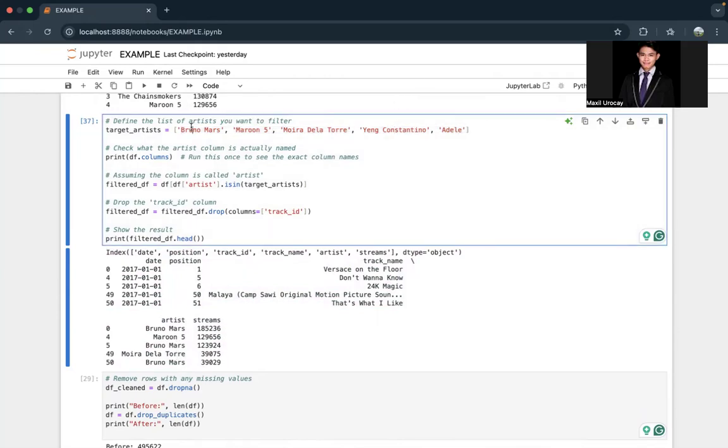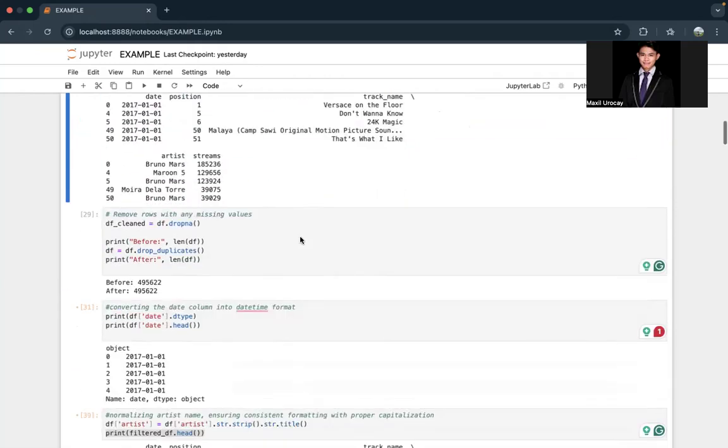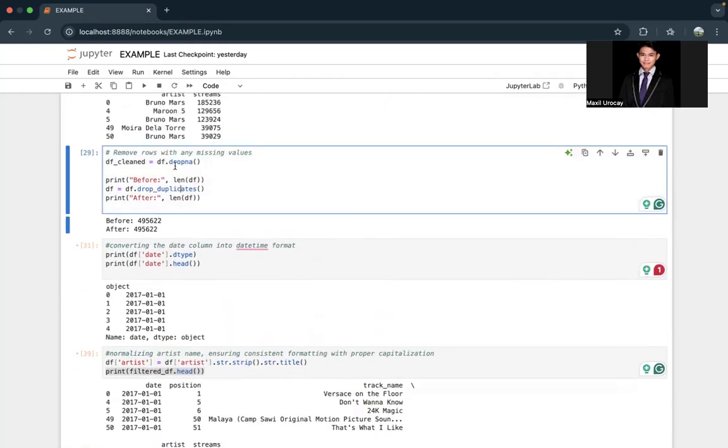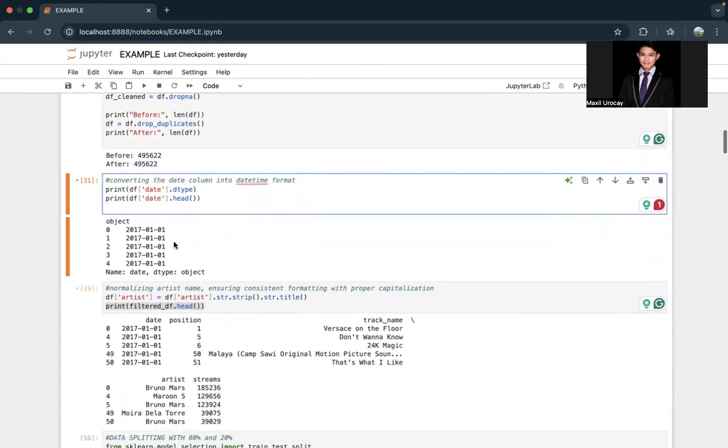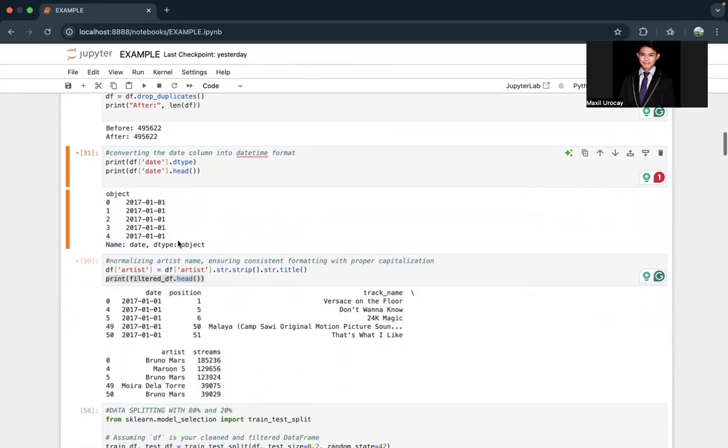However, later on, I will not show everything. I will just focus on Bruno Mars. Afterwards, I removed the rows with any missing values. Before, it is 495,622, and it is the same after, because there is no missing value. Then I converted the date column into the datetime format, just to maintain the data set as well.